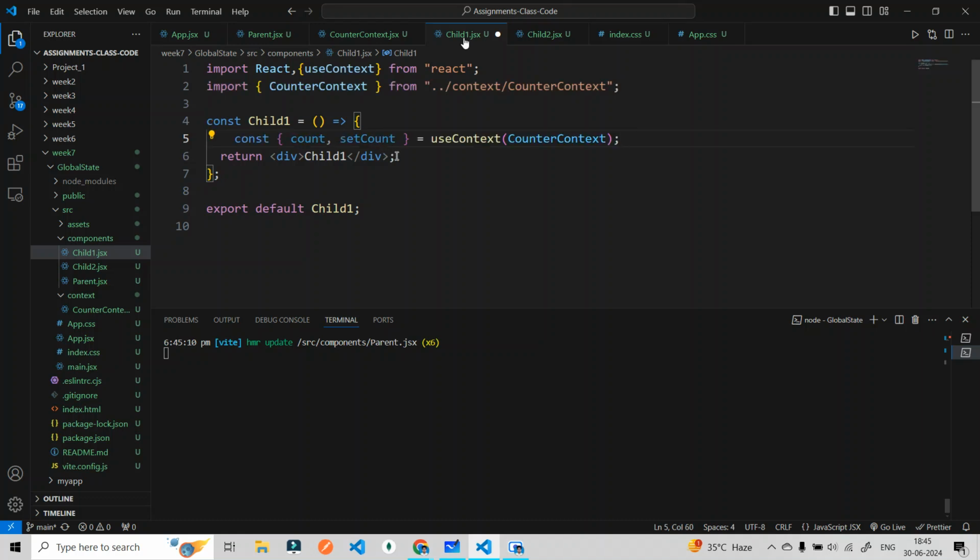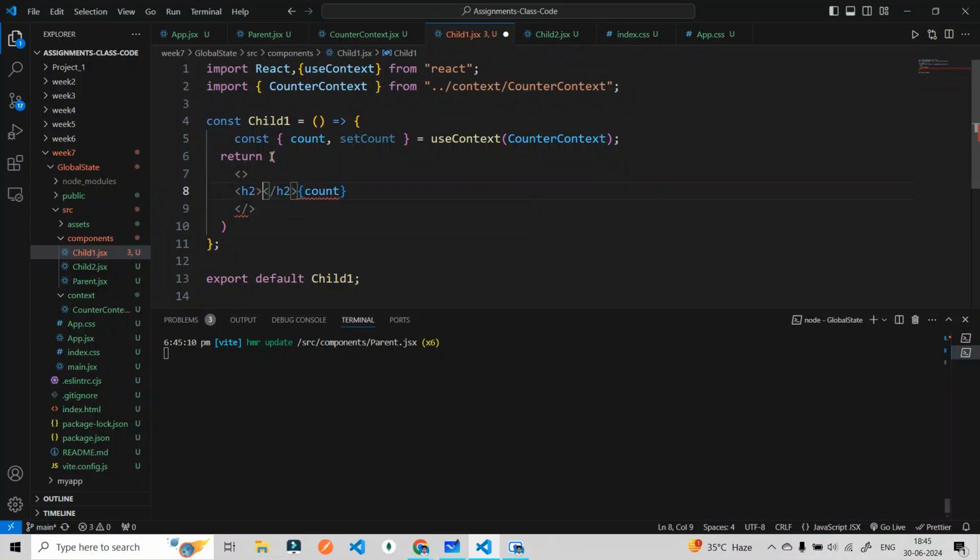Now in the child we can just show that count. Let's write here something in an h2: this is in child 1.